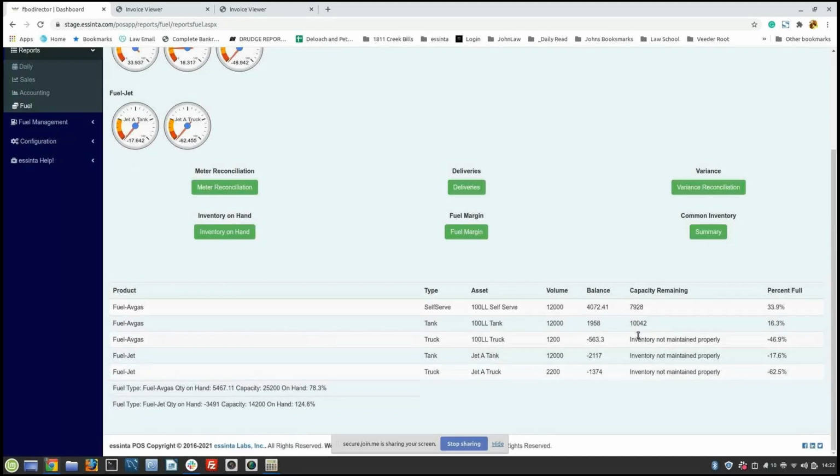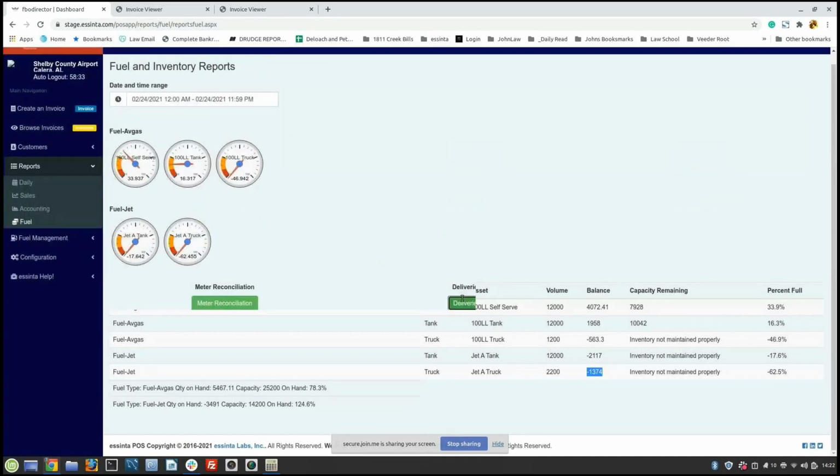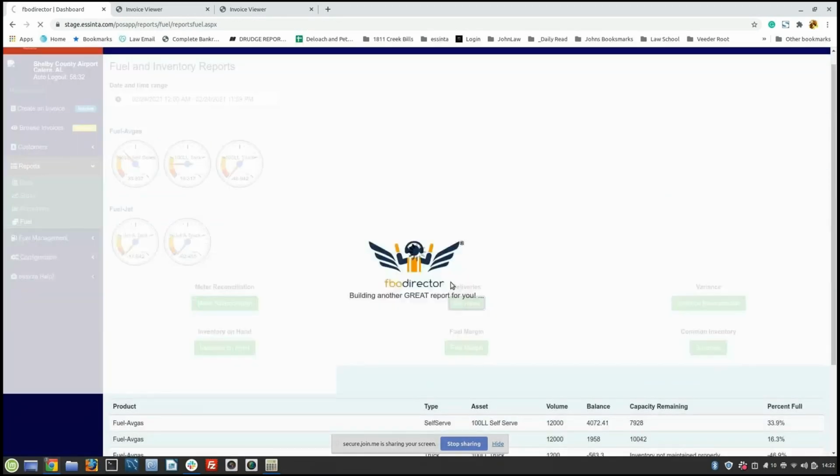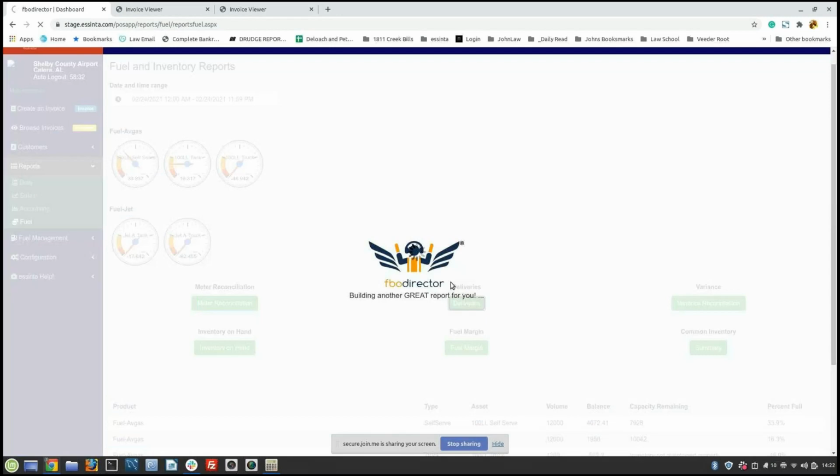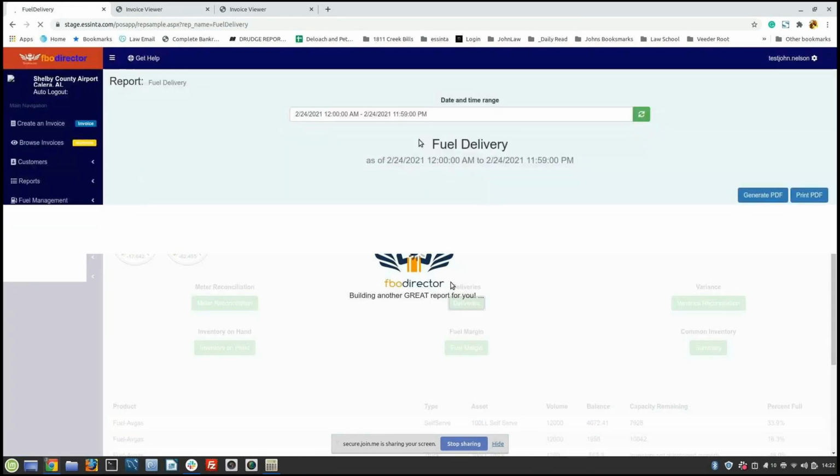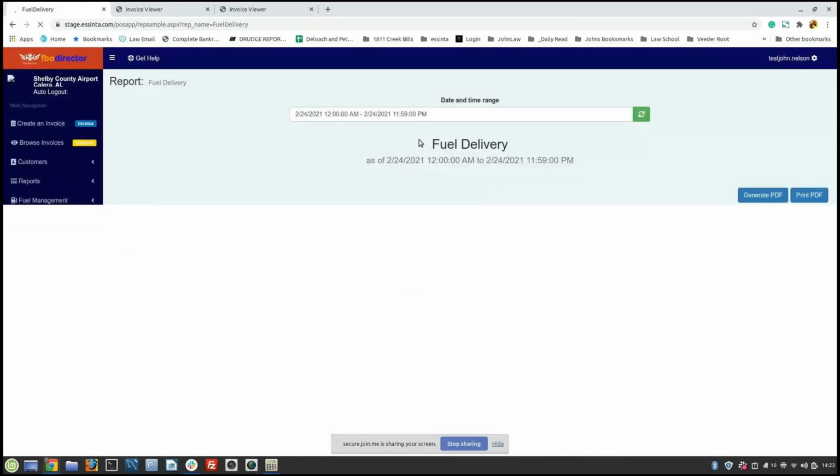You know, what we want to do is go through each one and start off right here. For instance, avgas truck is negative, jet truck is negative, or jet tank is negative. So what we'll do first is start with your known deliveries and say, hey, send us a list of the deliveries you know you made. So we'll compare that to the delivery table right here.